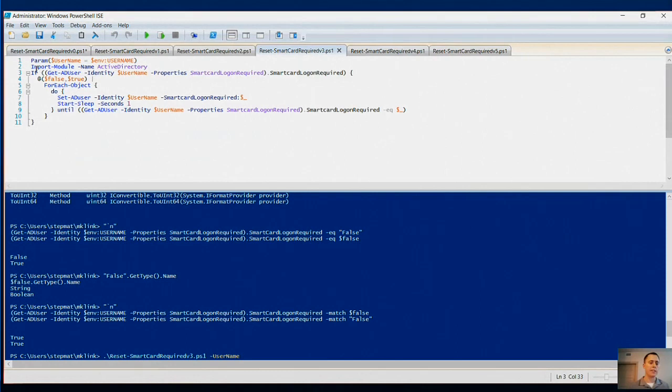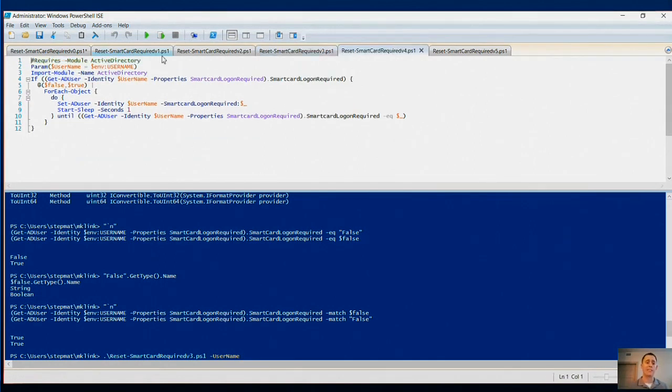Now the other thing we notice here is that we're requiring the Import-Module, the Active Directory module. PowerShell has this command called #requires, and you can set up requirements for the script before it even executes. So what I did here was add this #requires -Module ActiveDirectory. What that will do is check the system, and if it doesn't have the Active Directory module, it won't even try to run the script. It will just error out immediately.